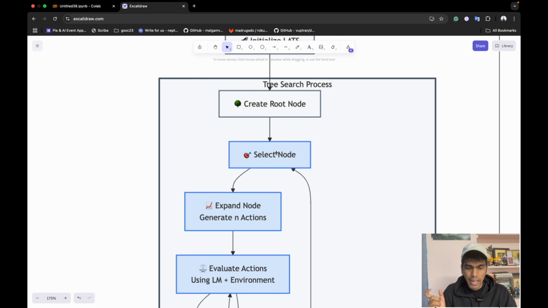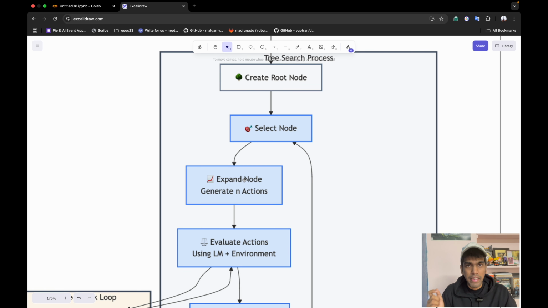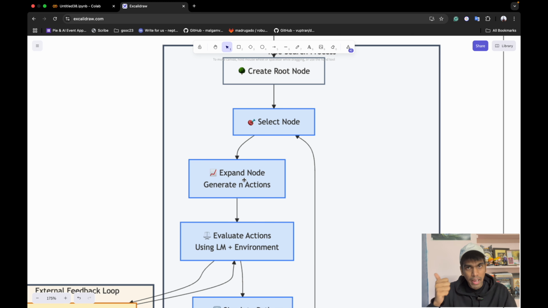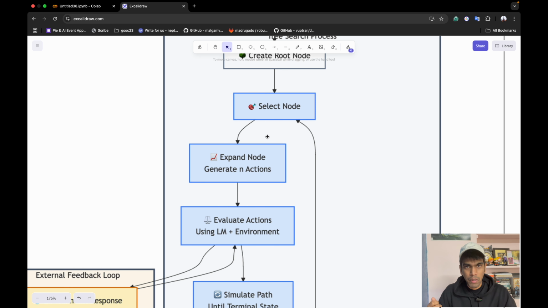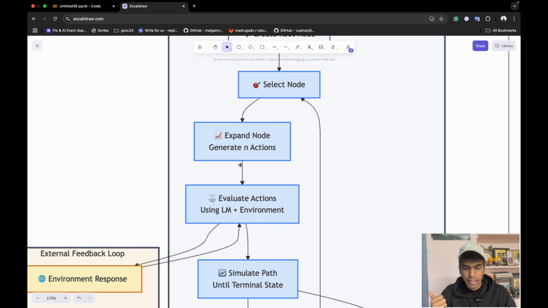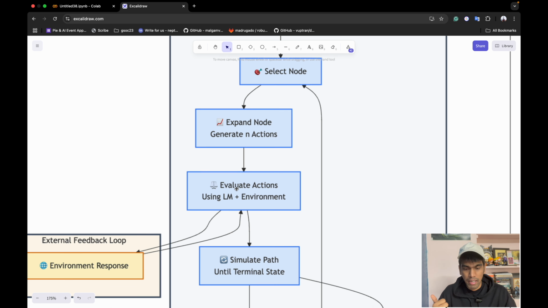So now once you select any node and you expand it, each node will have its thought, action, observation. So it internally uses the ReAct framework to generate the response. So once you select a node, each node will have the execution step, which is using ReAct, and then you have the evaluation of that action.